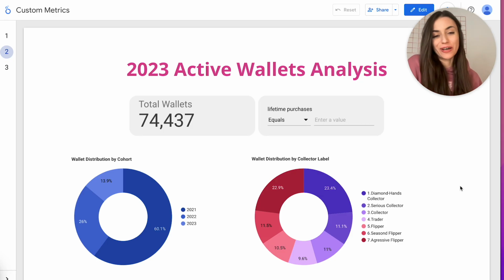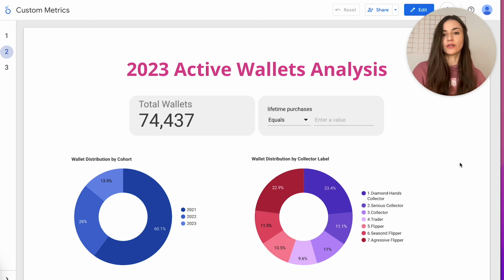Now, to showcase how we can use these metrics on the Veve data and what insights we can gain, I prepared this analysis on all the active wallets in 2023. So these include all wallets that have made at least one transaction between the 1st of January and the 31st of December 2023. In total, we have approximately 74,000 wallets that have been active during that time period.